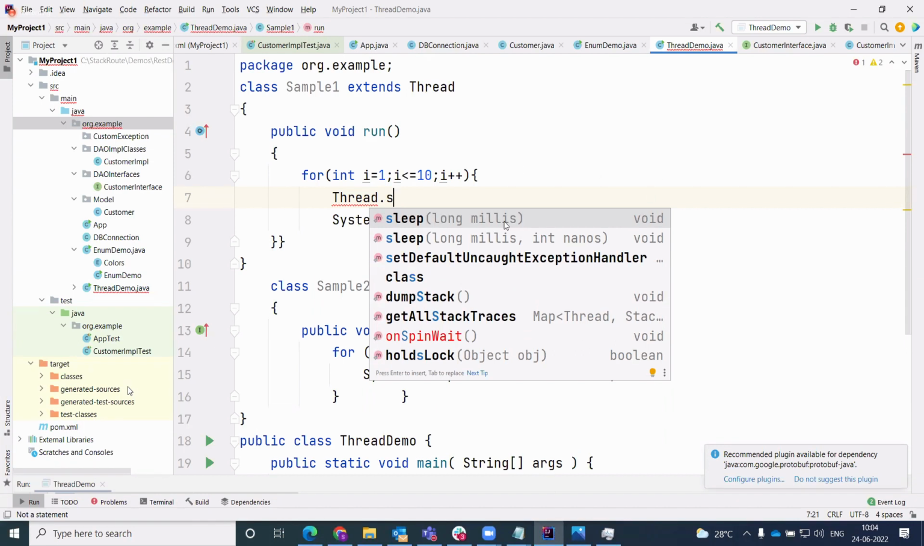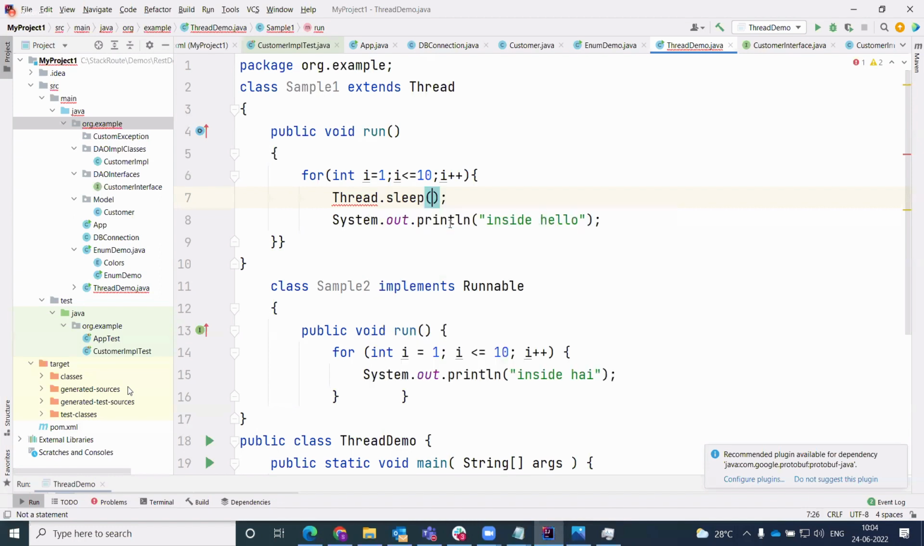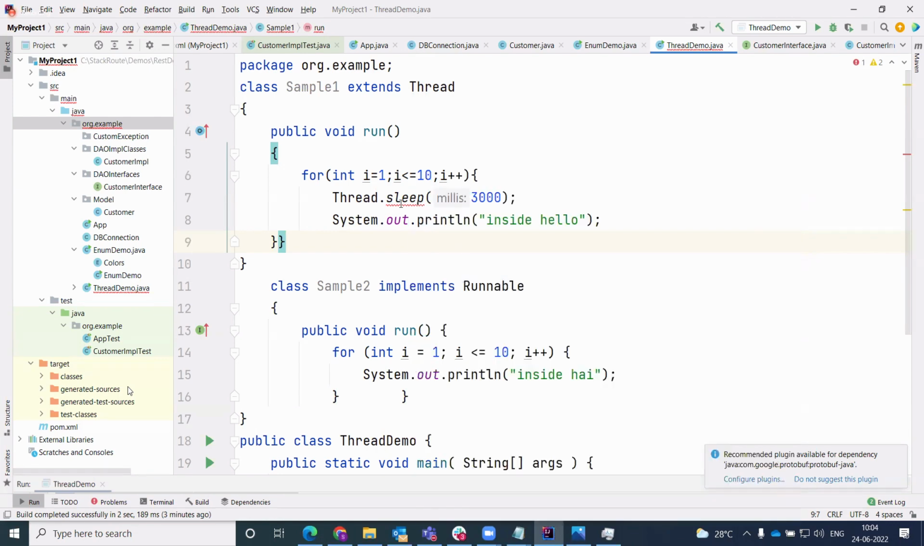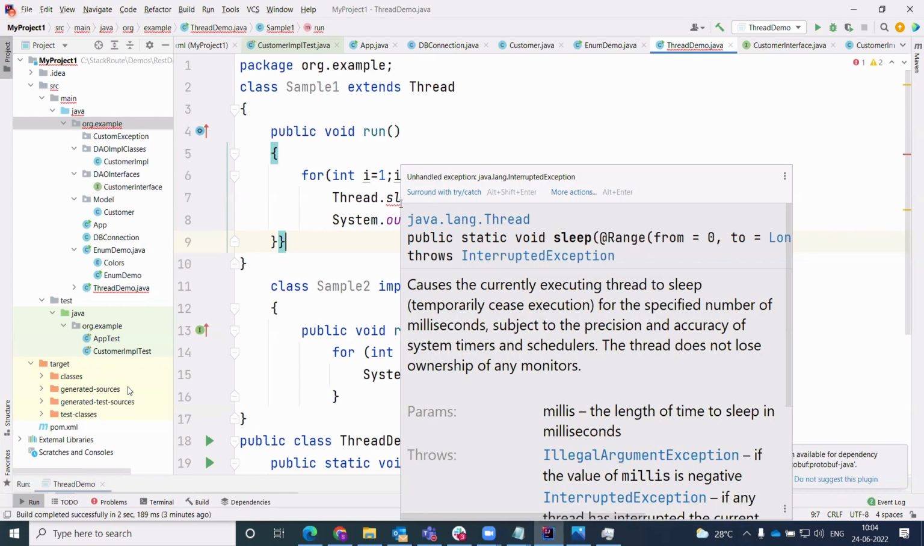The sleep method takes milliseconds in the form of a long data type. So 3000 milliseconds equals 3 seconds, and 60,000 milliseconds equals 1 minute. When you use sleep, it is mandatory that it is enclosed within try catch. Can you see the error message? If you use sleep, what message is it throwing? Interrupted exception, unhandled exception. You have to handle the exception. InterruptedException is an exact exception, it falls under a child class, so it should be surrounded with try catch.